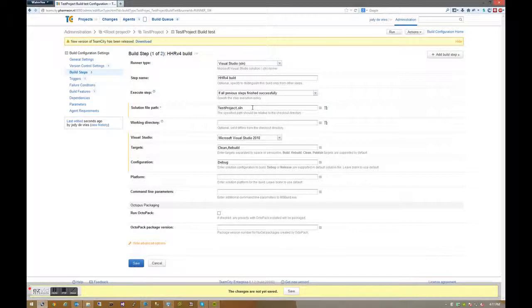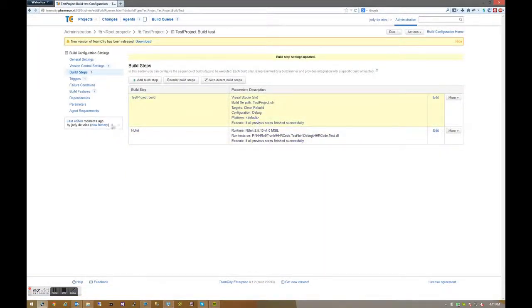This can be named anything, of course, the one that you use in the solution file. And we're going to change the step name. And we're going to save. And you notice that these steps are running in debug mode, not in release mode.